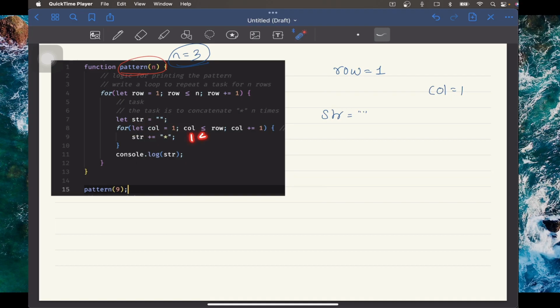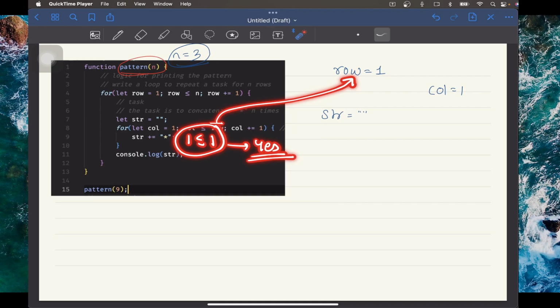You check, is 1 less than or equal to row? What is the value of the row? See, what is the condition? Is 1 less than or equal to the row? What is the value of the row? 1. So is 1 less than or equal to 1? Yes, it is. See how it happened?